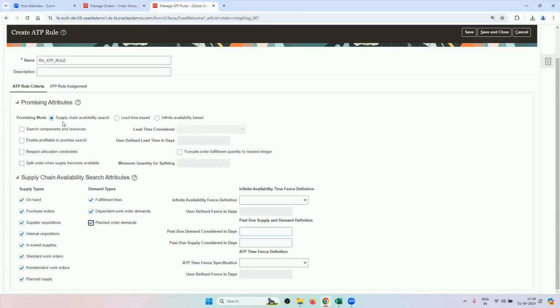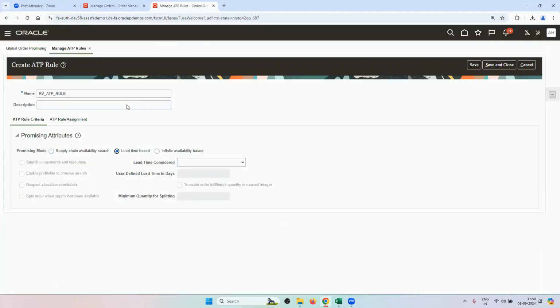Now the next one is supply chain availability search. It will search within your Oracle configurations. What are the incoming purchase orders? What are the work orders? What are the internal requisitions? What is the demand already received from the customer? It will consider everything, whatever you tick: supply type, demand type. Now the second one is lead time based.